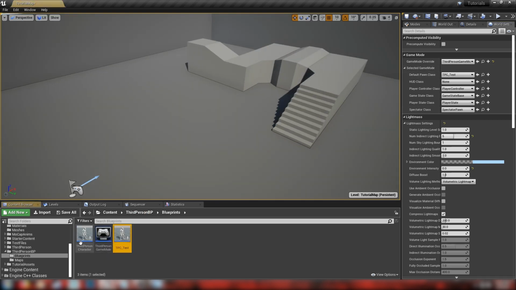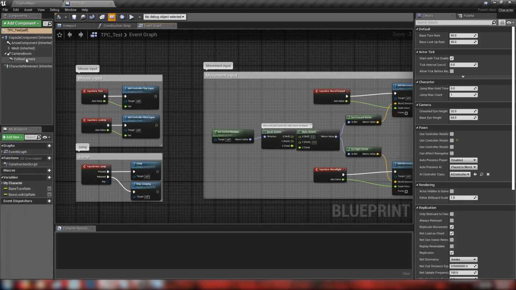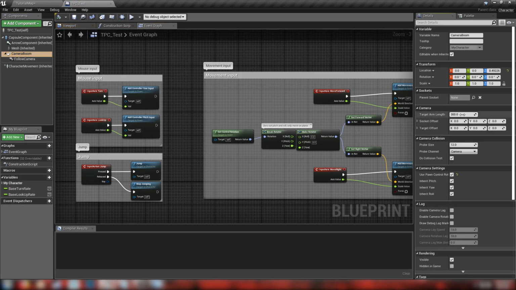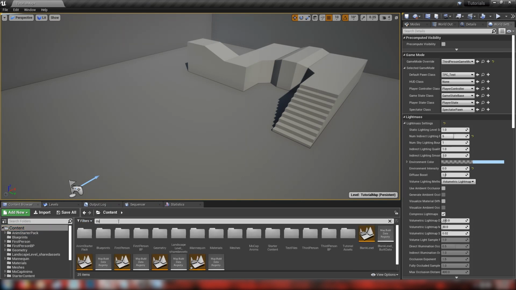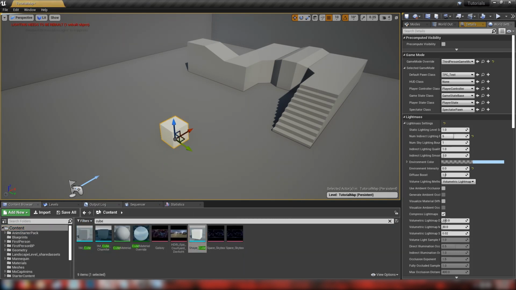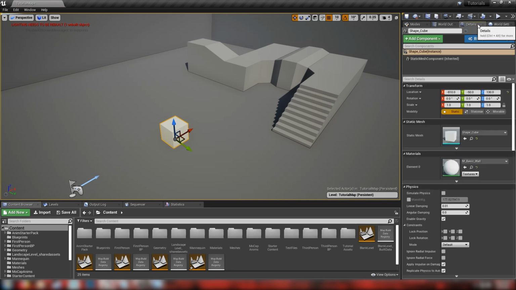So the first thing I'll do actually is open up a third person character here. I'm just gonna make the camera boom a bit bigger, something like 500, 550, just so that we're a bit further away from the camera. And then let's drop some cubes in our scene here so that we have something to occlude the player with.